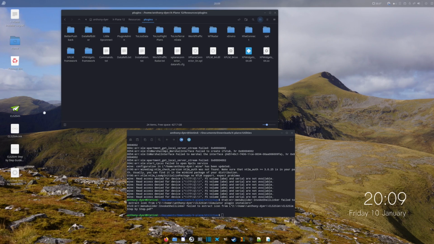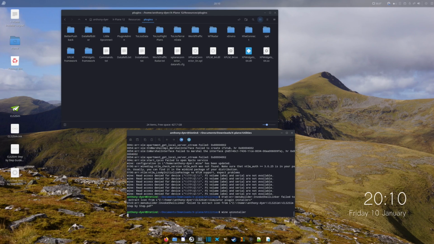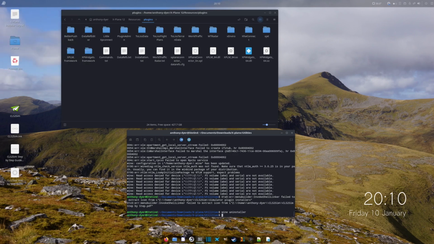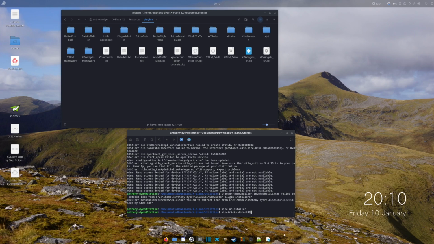What you'll find is that they will not work. Often you get an error message saying .NET environment not installed. So in this instance, what we want to do is go and have a look at Wine uninstaller. You can see we've got Brunner installed here, but we do not have .NET installed. So this is where Winetricks comes into play. What we want to do is install .NET 4.8.